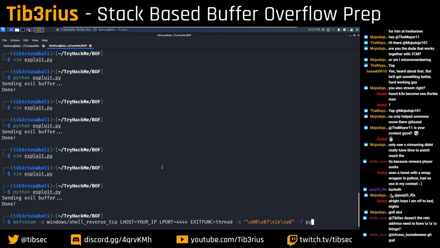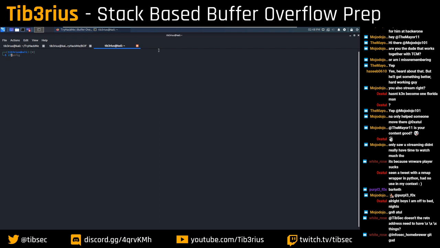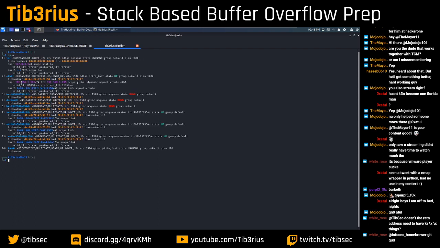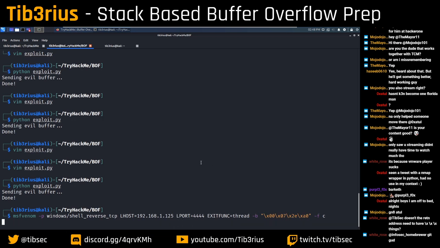Now, the format we want is, you could use Python. I made it easier because I understand not many people understand like C code and everything. I tend to change this to C, and I'll show you why in a minute. The port will leave as 4444. The IP address, let me just double check my IP address is this. So I'm going to copy that and put that there. And then I think that's going to work.